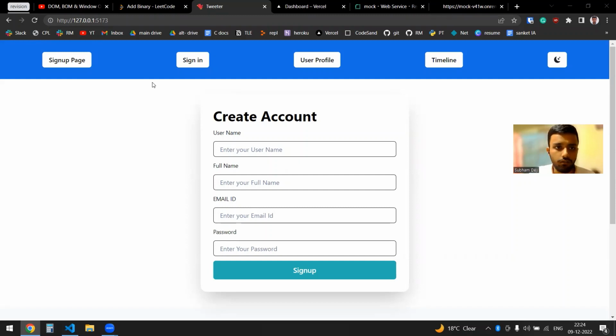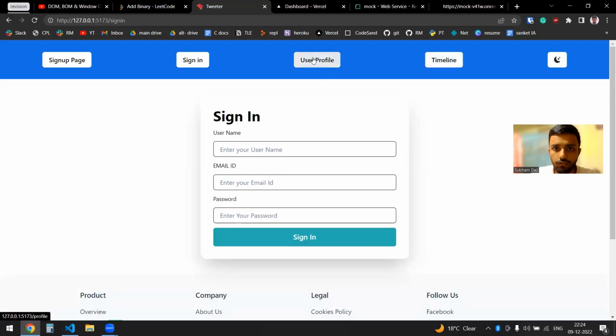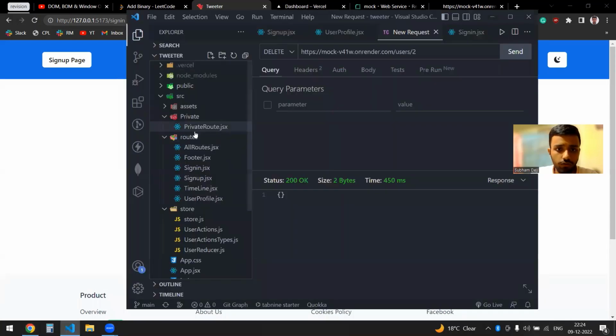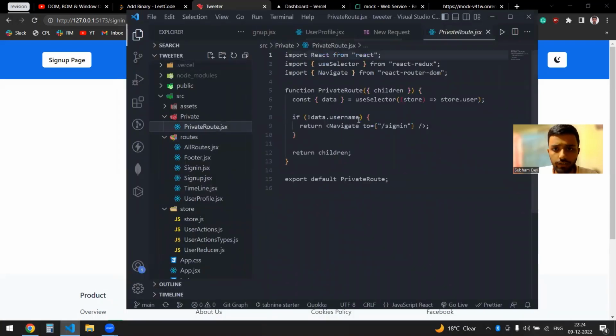I'll show you. It has some features like sign up, sign in, user profile, and the timeline. These two routes are actually private, so if you click on the user profile, it would redirect you to the sign in. Everything is handled by the Redux store and the private route. If I show you the code, the private route is handling everything.